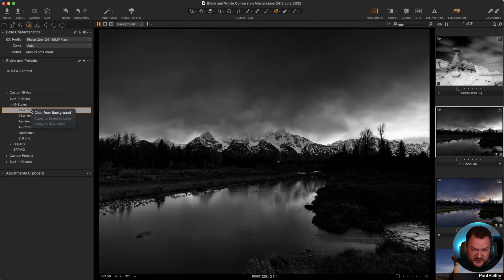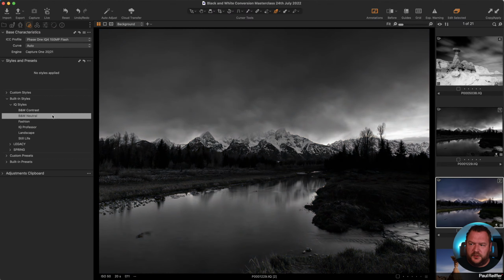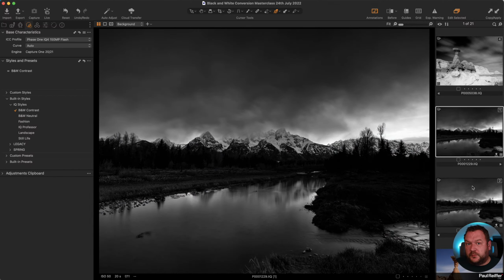Again, like I mentioned earlier, on these styles, oops, let's just reapply. And this one, neutral, I don't have the option to apply to a new layer or selected layer. The reason is because at the moment the black and white conversion tool has to sit effectively on the background, or more accurately, it's global. It affects the whole image, so you can't just put it on a layer and then back it away. So it's apply to background. So there's our contrast one.